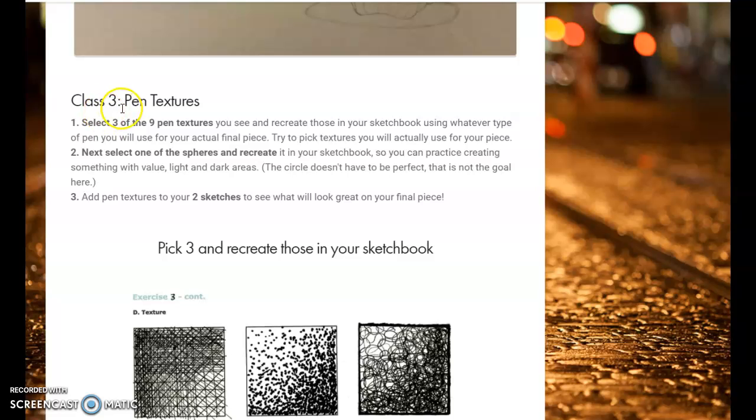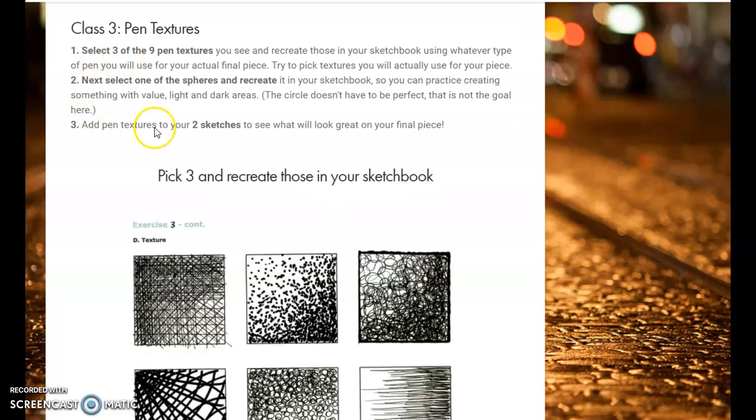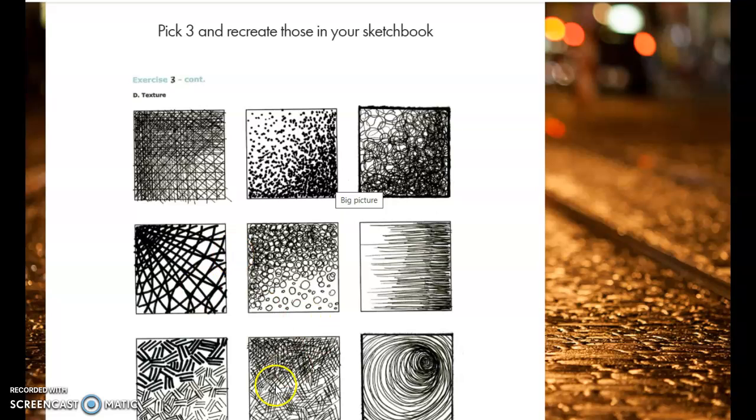All right, for class 3, you're going to do your pen textures. You're going to select 3 of these 9. So there's 9 here. And notice they're almost like a value scale. So let's just say you decide to do the top 3. Okay, that's fine. So just draw 3 small boxes in your sketchbook.